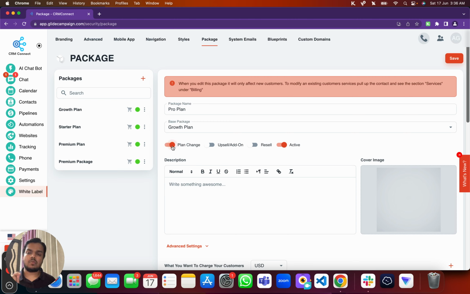which means the moment you enable this feature, this package is going to be visible in your user's billing section. If you don't have this enabled, your user won't be able to find this package, and you can secretly charge your special customers whatever price that you want.